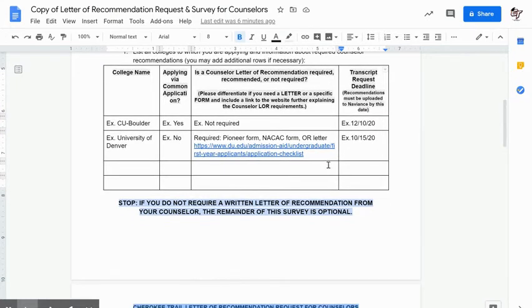You'll see we have another example here where a counselor recommendation is required for the University of Denver, but what's required is either a form, a NACAC form, or a letter. It's not all three, it's just one of those. So that's something where you'll want to sit down and have a conversation with your counselor, or at least just make sure that they're aware that it's a choice of those. So the more details you can provide in this column here, the better chance you're going to have that your teachers and counselors complete your recommendation correctly.